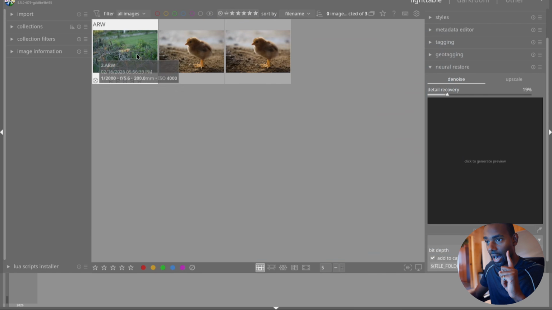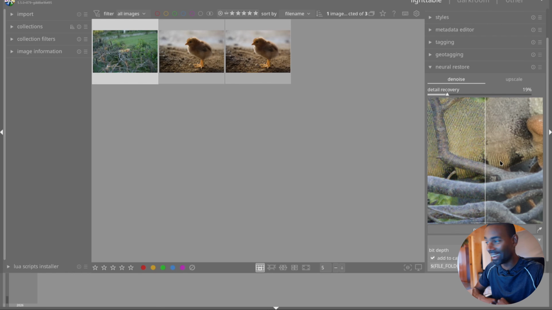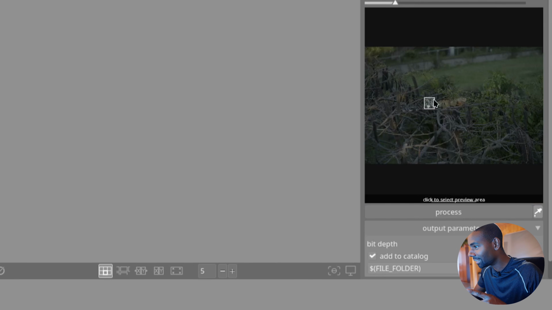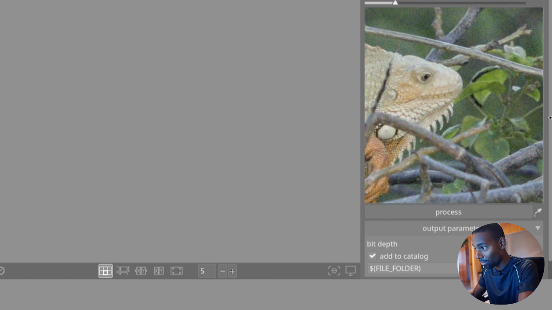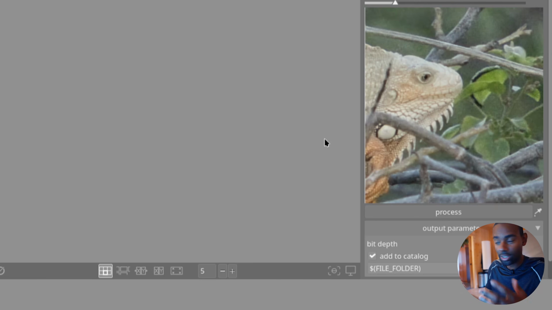So now let's say I select this picture and I click on generate preview. Boom, it's working. So now let's say I look at something different. Let's say we look at there. And as you can see, it does work. So this is the raw image. This is after denoise. So as you can see, it's not perfect. So the color changed a little bit and it's not as efficient as NIND Denoise, but it worked.